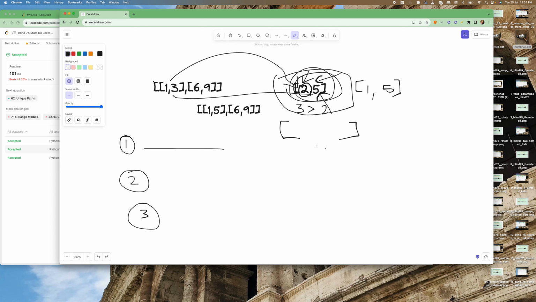Searching for the position to insert 2 would take order of log n because it's binary search, and finding the position where this 5 fits in will take another order of log n, and then we'll replace. So the complexity would become approximately order of log n, which is better than order of n. So this is the optimized solution.